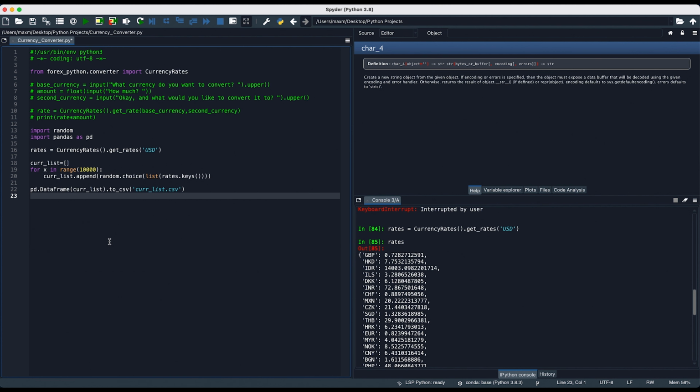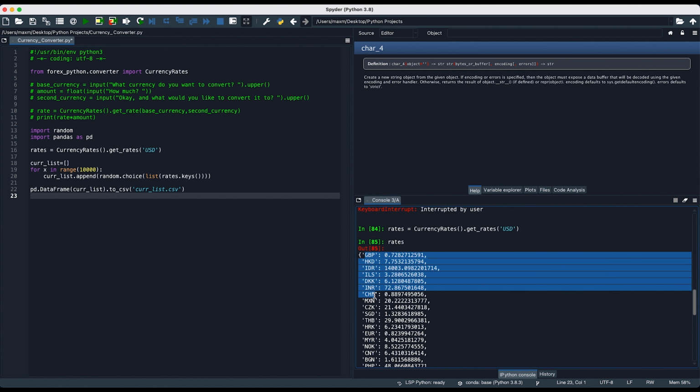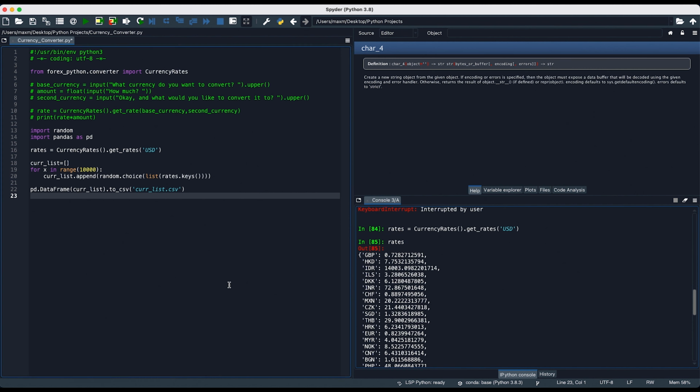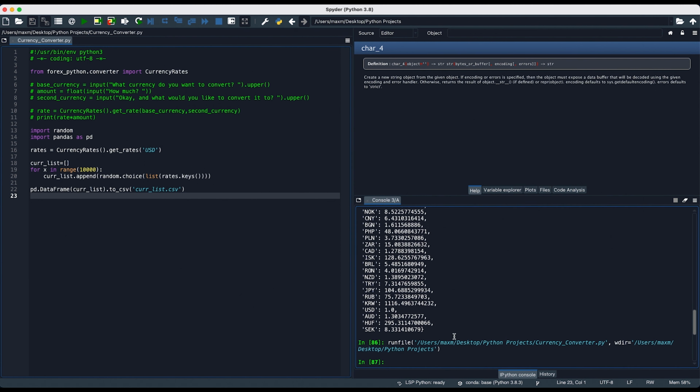Now remember that the variable rates, like I said earlier, is a dictionary. And what we need to do is get the keys of this dictionary, since each of these keys are the currency pairs. Since a dictionary's keys aren't subscriptable, you have to convert it to a list first. Then we'll just append the randomly chosen currency code to our list. And finally, we will use pandas to take the list, turn it into a data frame, and then export it as a CSV. So if we were to run this, you can see the program is executed.